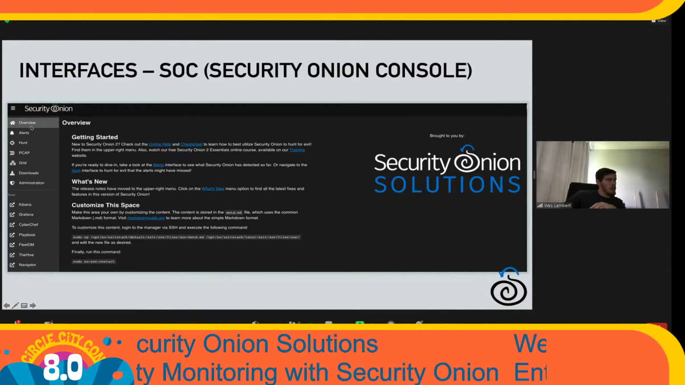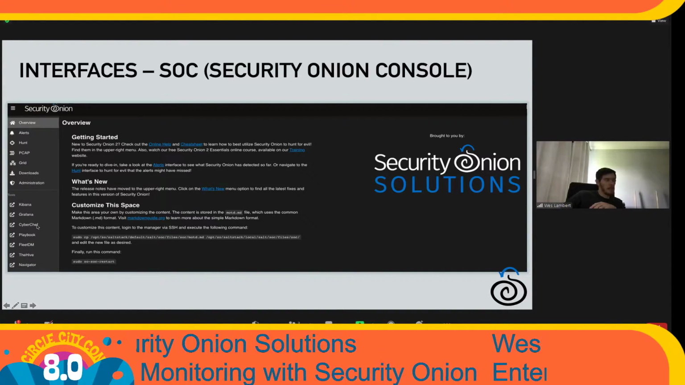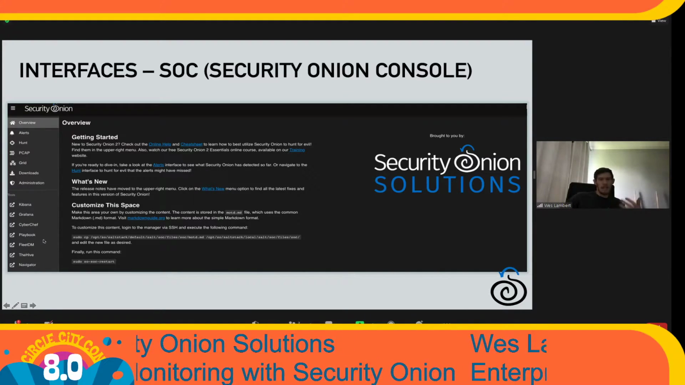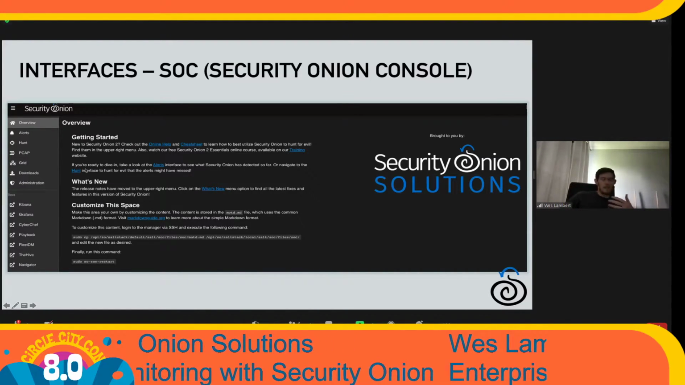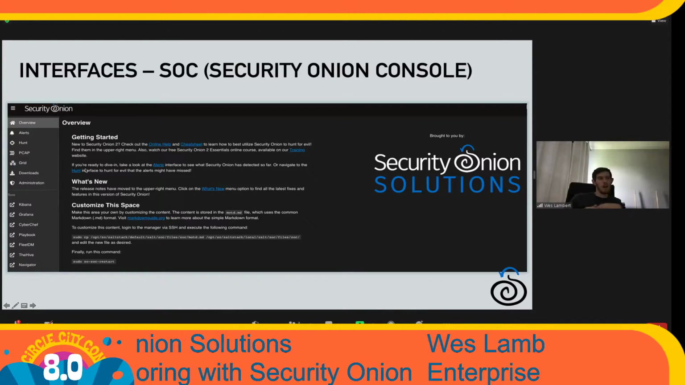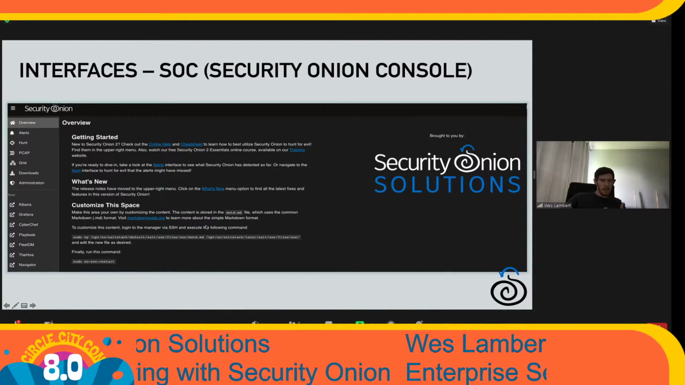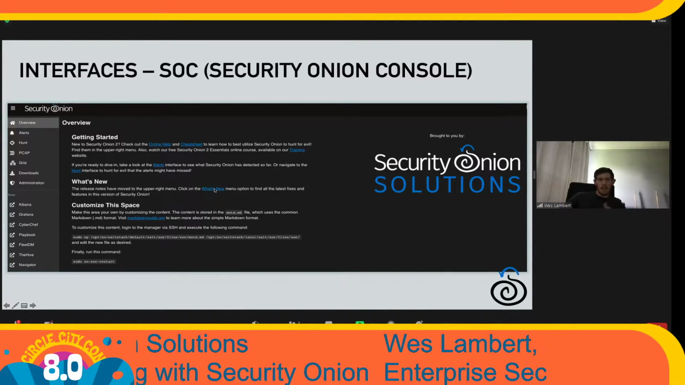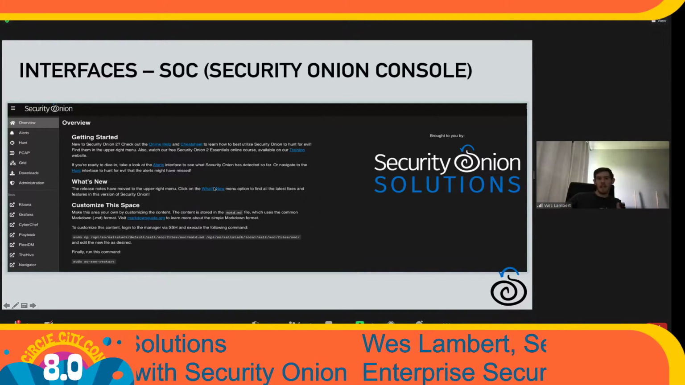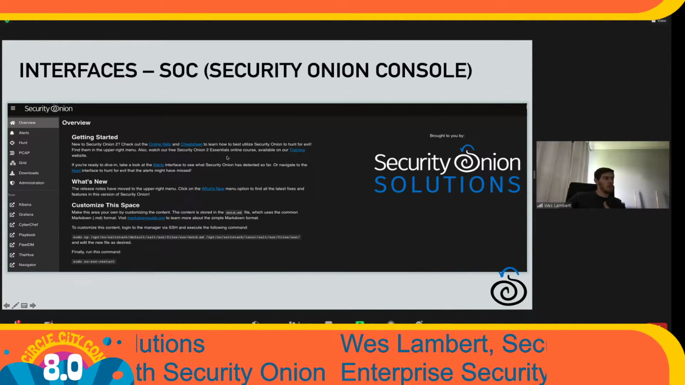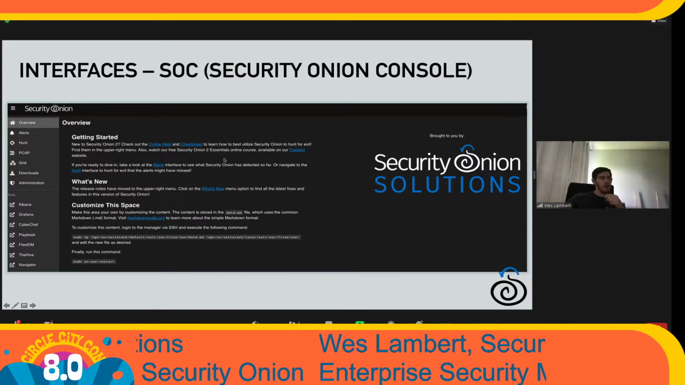But again, I'll talk through each of these. There's lots of different things here that we can get into from SOC. And this is really intended to be your jumping off point when you're logging into SecurityNN through the web interface and starting your investigation or starting your hunting or whatever you want to do. This is intended to be the place where you start.